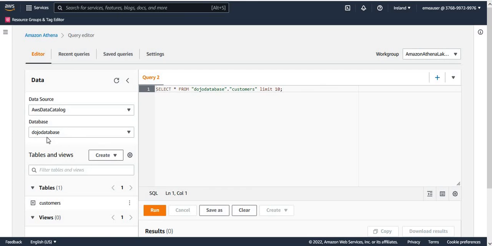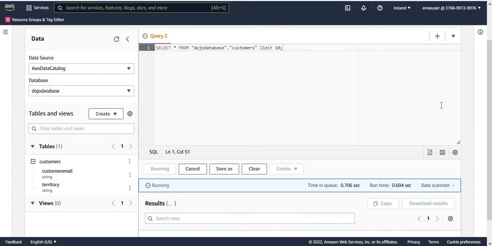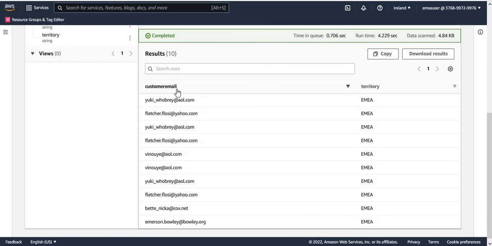In the editor, you can see I have got access to the Dojo database and the customers table. If I expand the customer table, I see a different set of columns. I don't see customer name or territory. I see customer email and territory, because that is the access that has been granted to the EMEA user. Now, if I run the query select star from Dojo database customers, it's going to show me the records from this table based on my access permission. And you can see in the result that I have access only to the customer email and territory columns, and only those rows where territory is equal to EMEA.